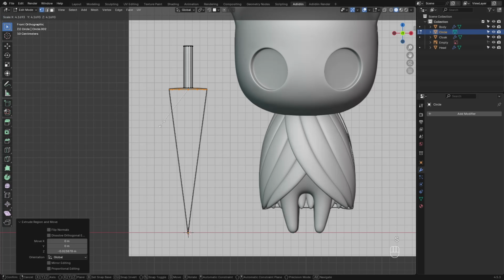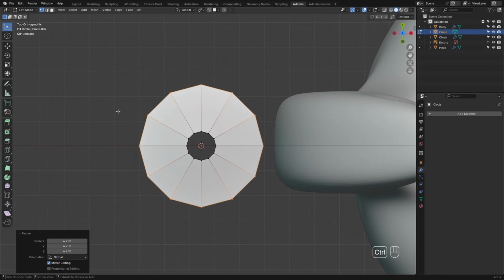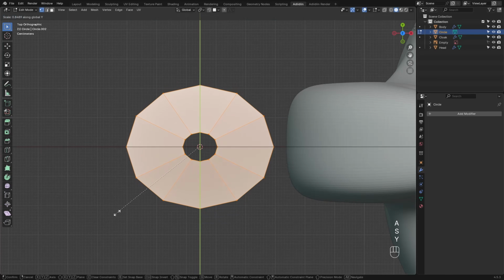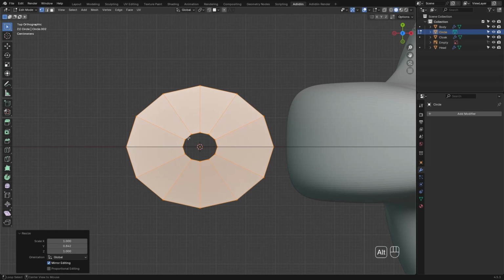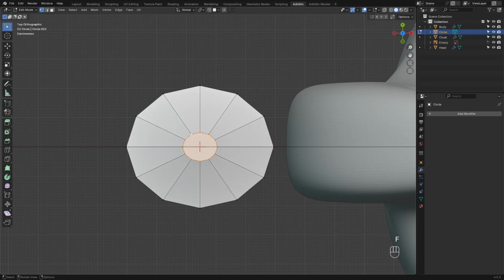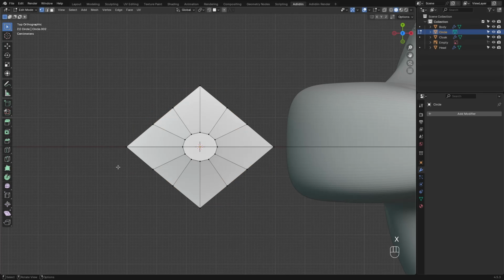Go to top view and scale it along the Y to make this thinner. Select this and F to fill. Connect these verts with J, or you can use the knife tool with K. Then delete these outside verts and make this a lot thinner.